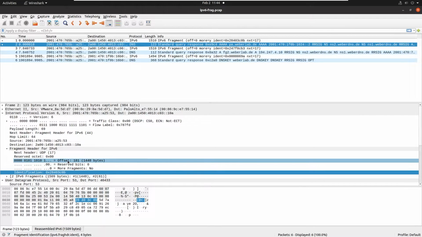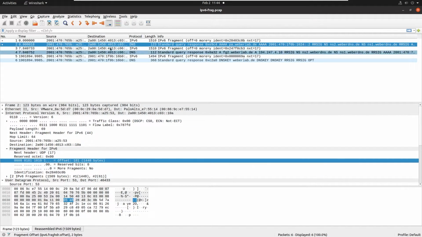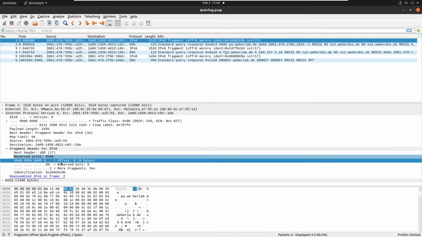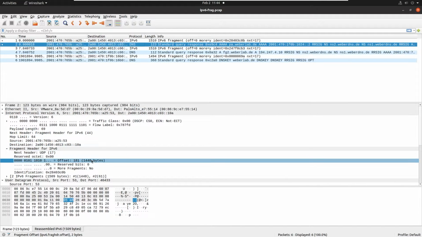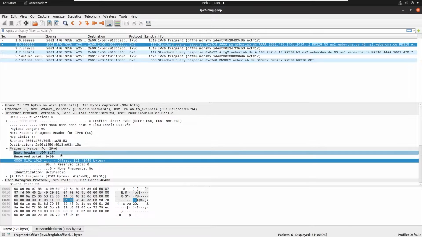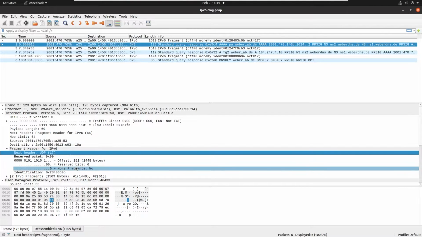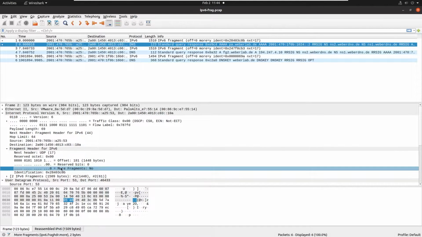Then here we have the offset. The offset will be the length minus the fragmentation header, as you can see here. Then the same next header, UDP, and then it will suggest that, hey, this is 0, no more fragments are coming, and then we have the UDP and the DNS header. So this is how you would see IPv6 fragmentation inside Wireshark.